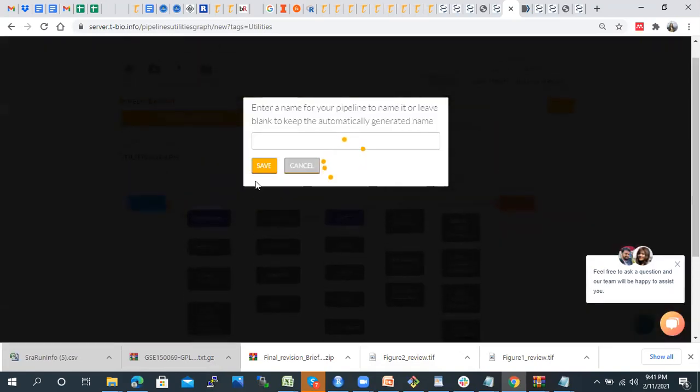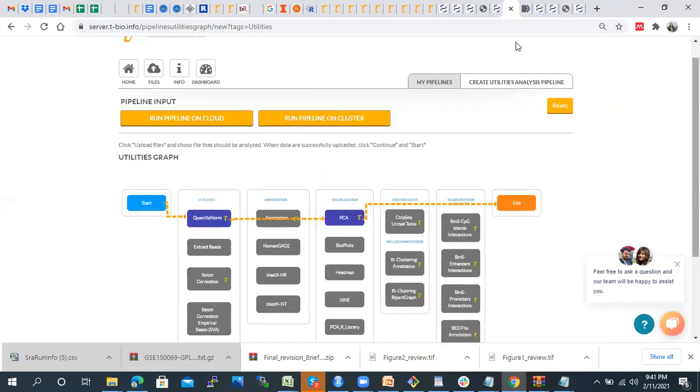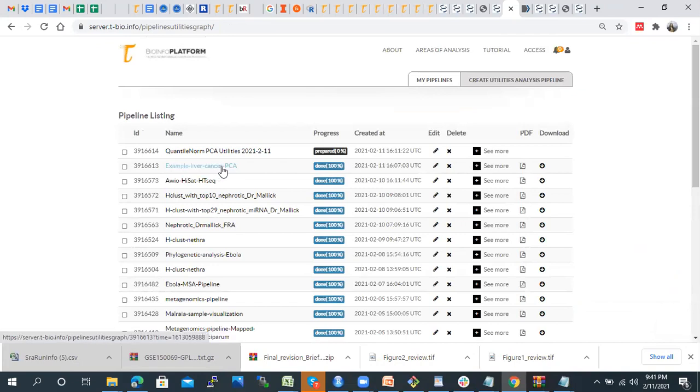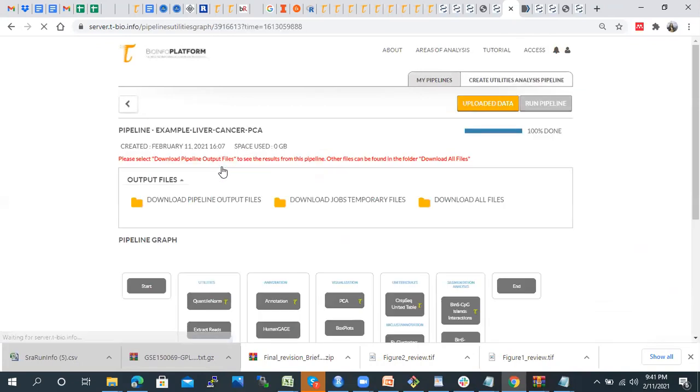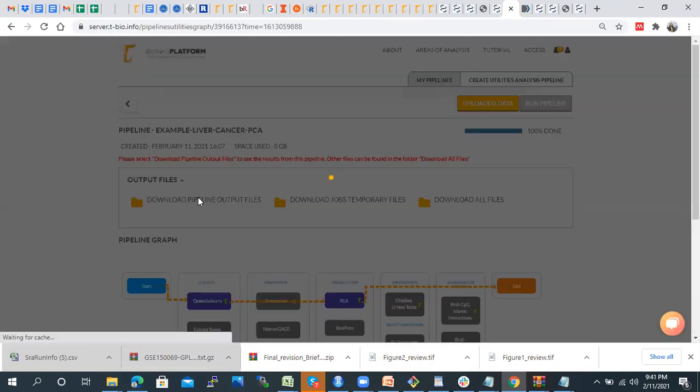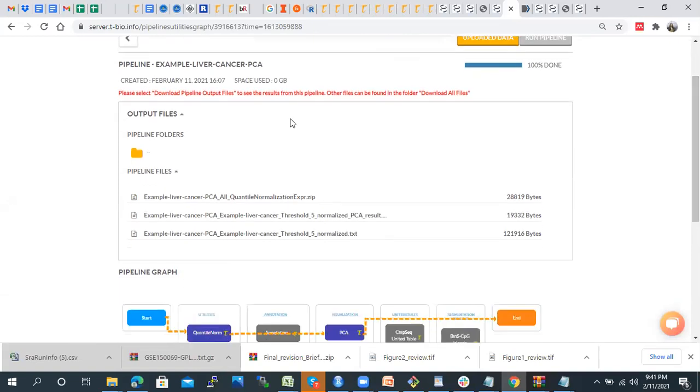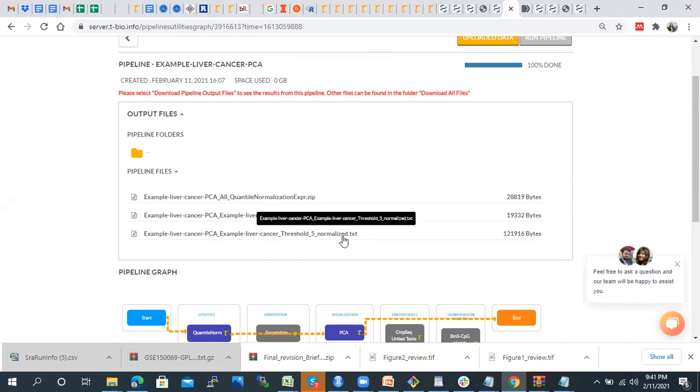Once you do that, I'm canceling it because it doesn't require anything, so I can go to my pipelines. Here my pipeline is already completed. Once we have this, we first get a zip folder which contains these two files. If you look at these two files, one is already the normalized data only, that is, quantile normalized. So you can use this particular file for any other analysis.